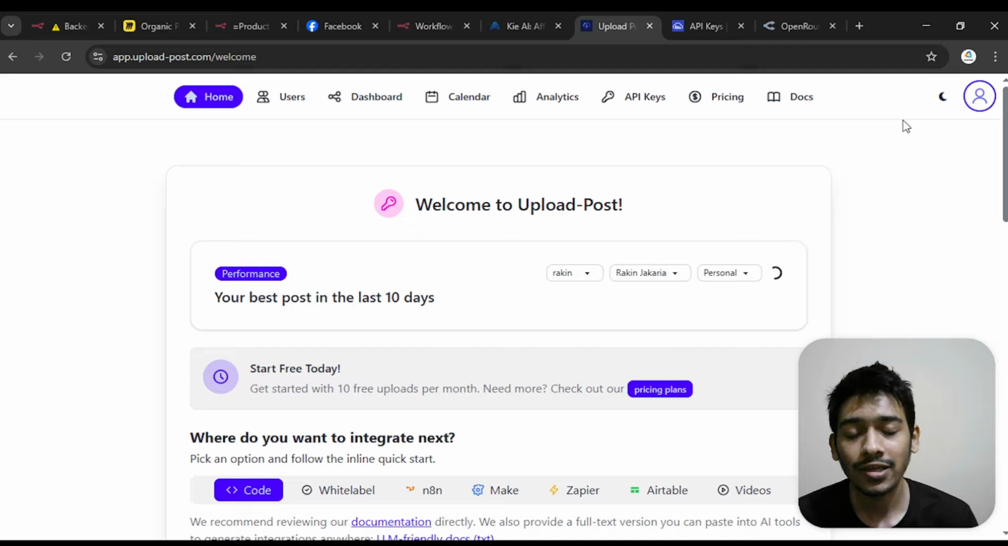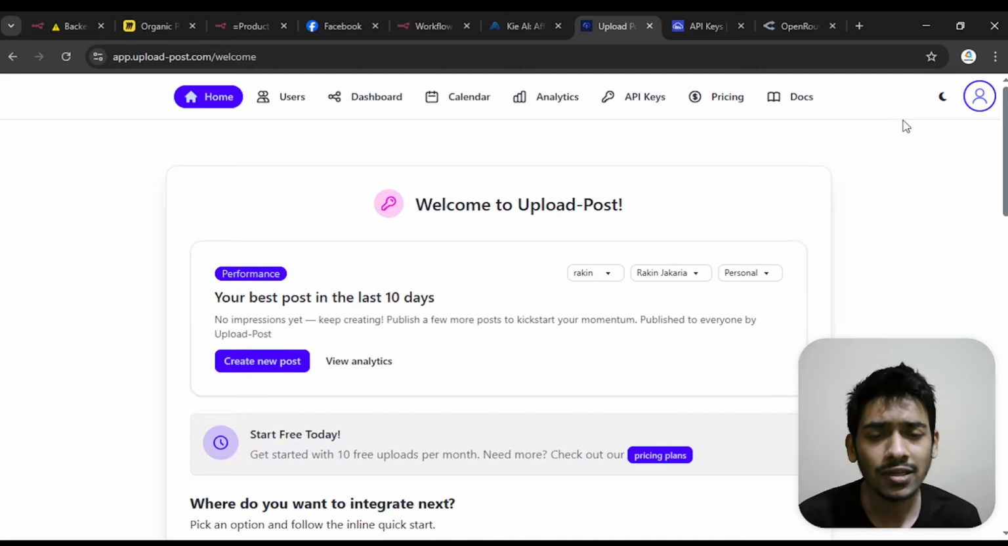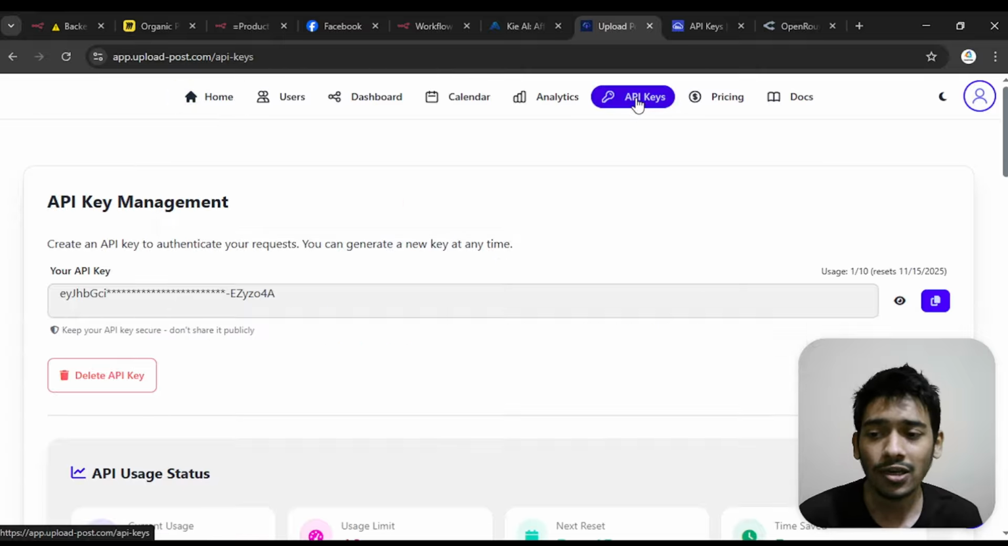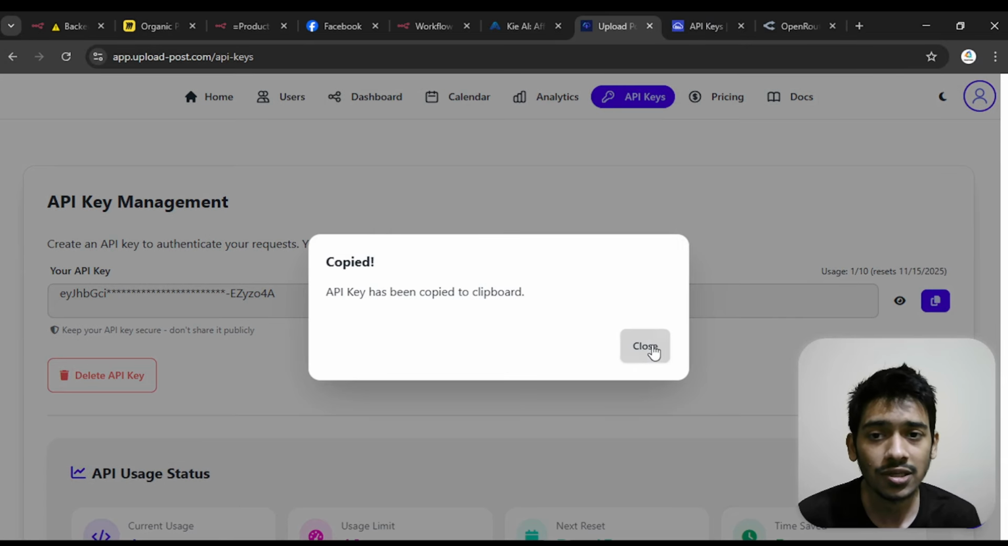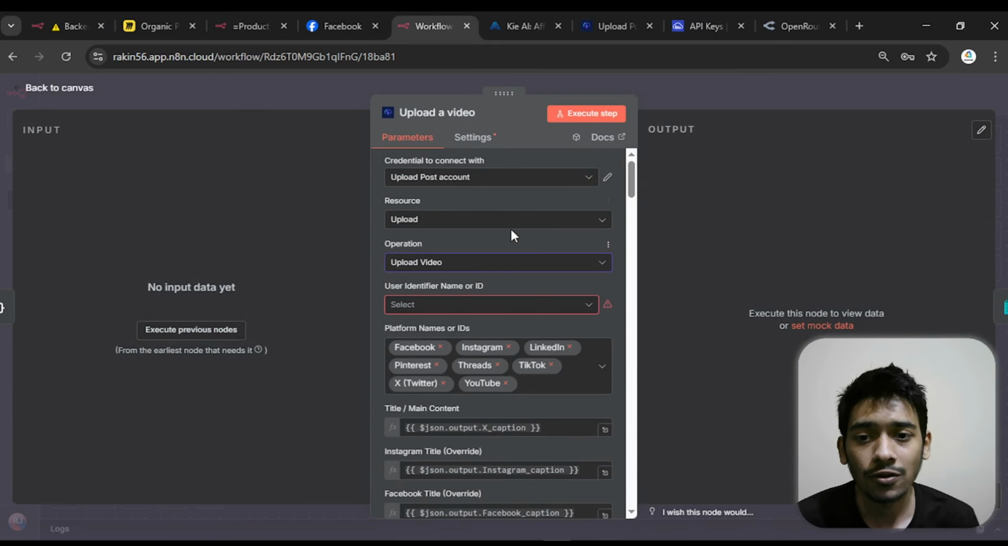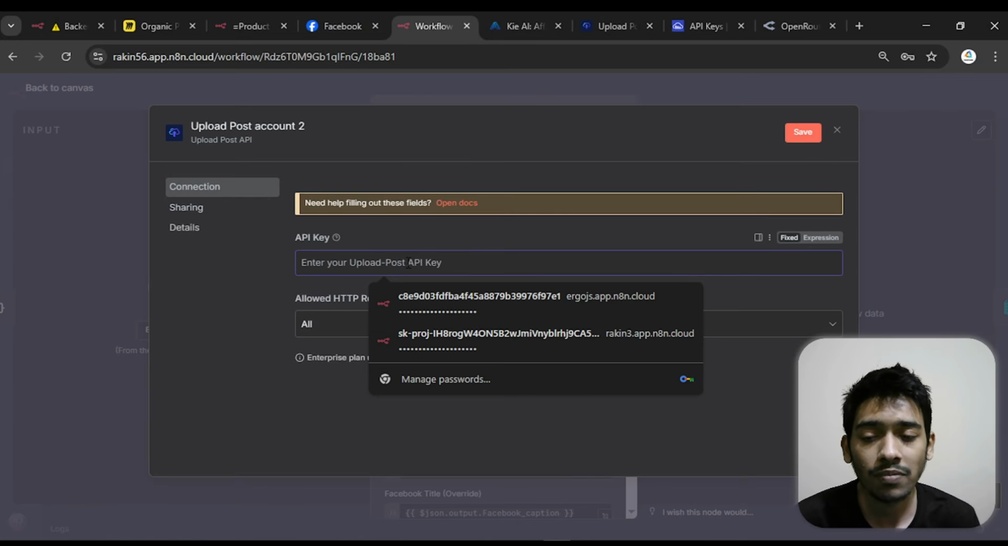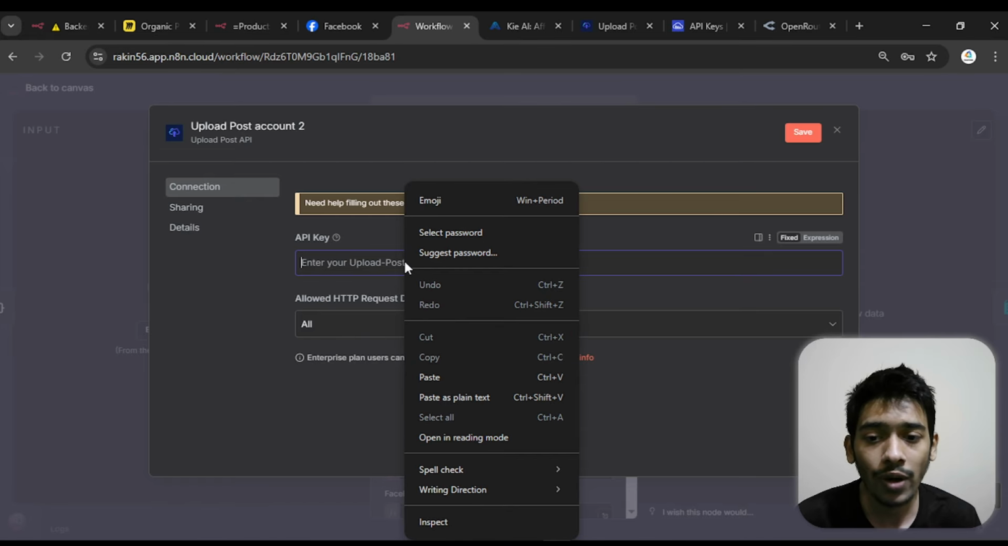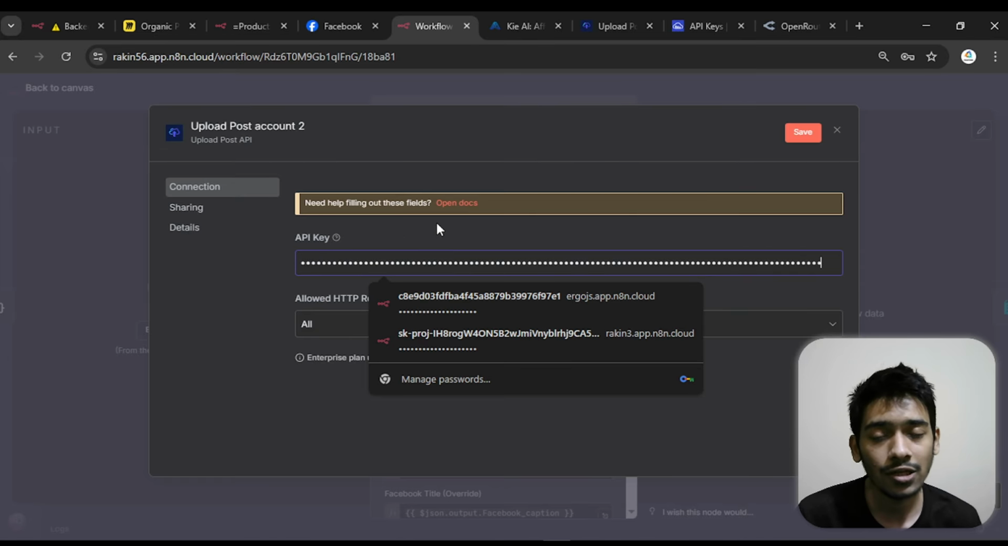Okay, and here we have to just set up a little bit. That's very easy. So what you have to do, at the first you have to come here in the place of API keys, and here you have to create an API key. Okay, and after creating the API key, you can actually see the API key in this place. Just copy the API key, that's it, and then come here, and then open the upload post node like this, and then go here at the place of credential and just go with create new credential, and here in the place of API key, all you have to do is paste the API key that you copied from your upload post account, then just go with save.